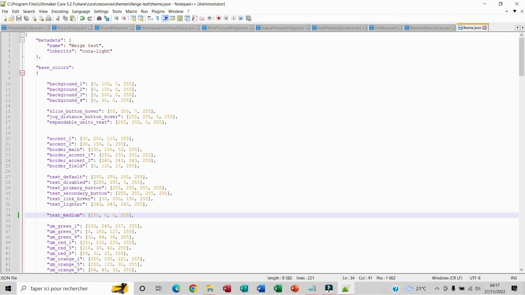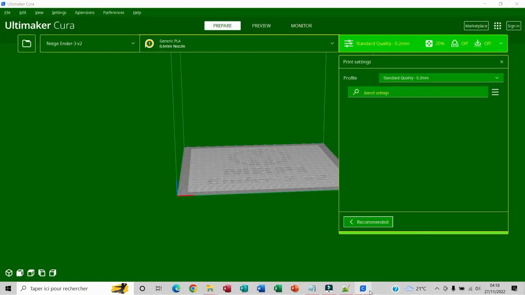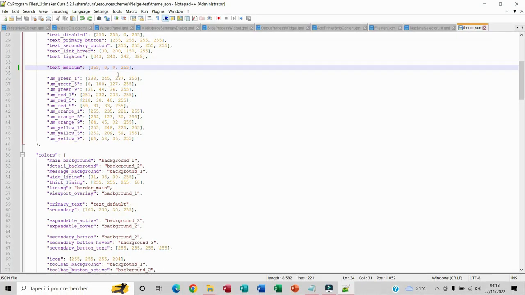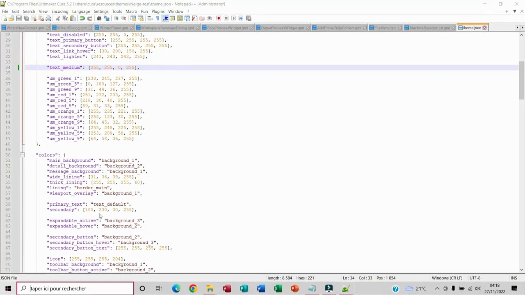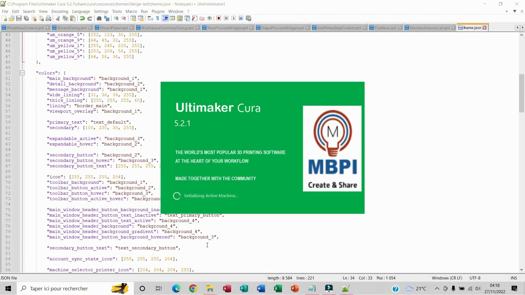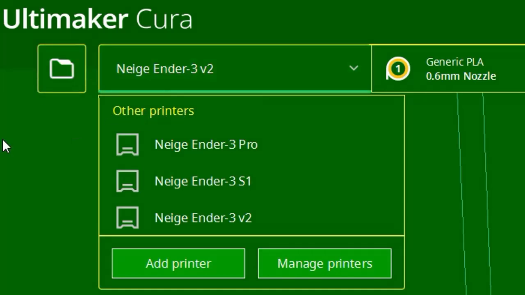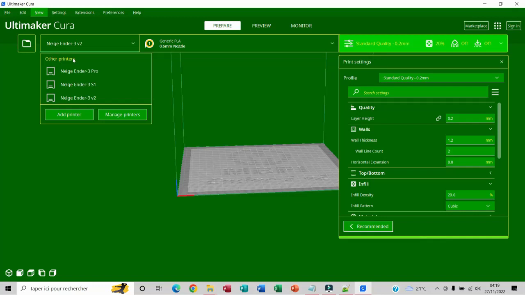I save the file, and now I open Cura again. Okay, as you can see, the color red is applied to this text here. Okay, let's go back. Now I'm going to change it to yellow. That is 255 255 0. I save the file. I open Cura again. I click here. As you can see, it's now yellow. So now I have in my theme file a parameter I can use to change the color of this text anytime I want.